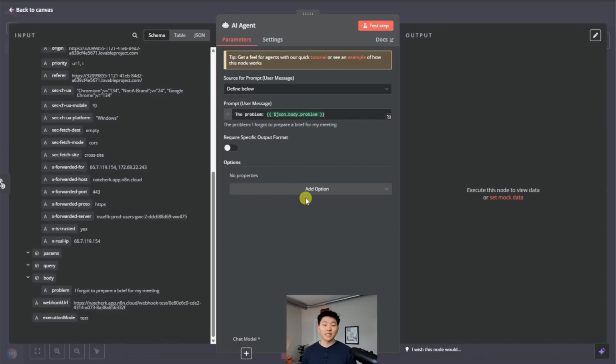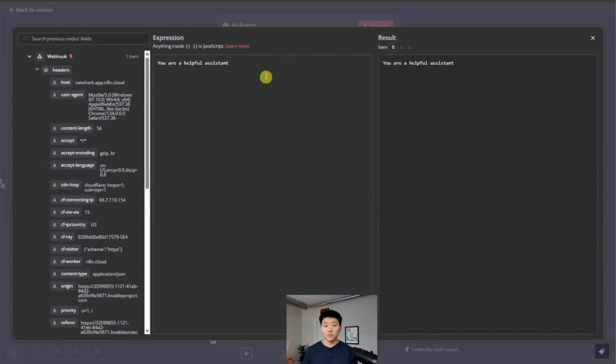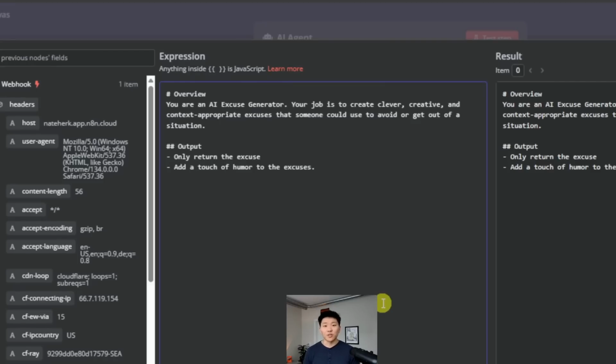And next we need to give it a system message to understand what it's doing. So I'm going to click on add option, open up a system message, and I'm going to basically tell it what to do. Here's the system message that I came up with just for a demo. You are an AI excuse generator. Your job is to create clever, creative, and context-appropriate excuses that someone could use to avoid or get out of a situation. And then we told it to only return the excuse and also to add a touch of humor to the excuses.